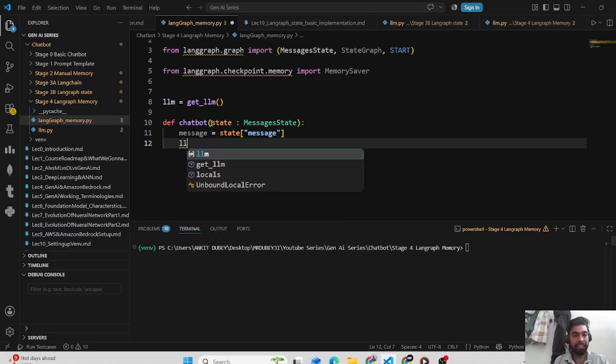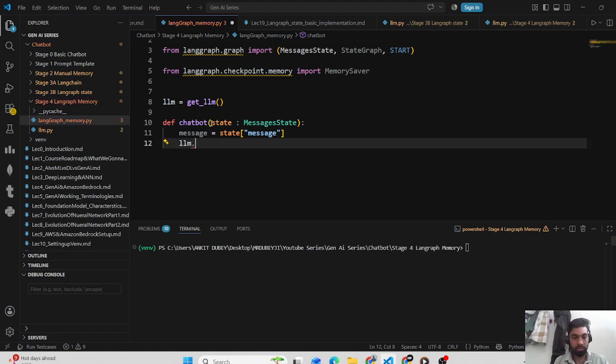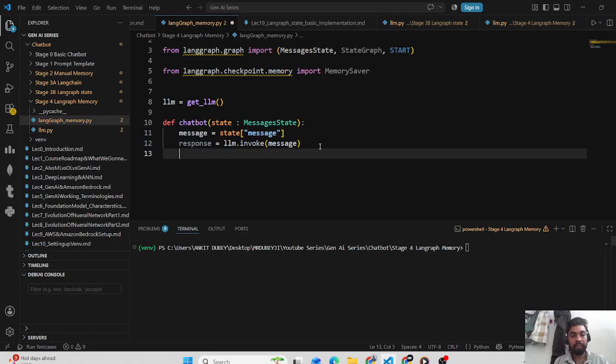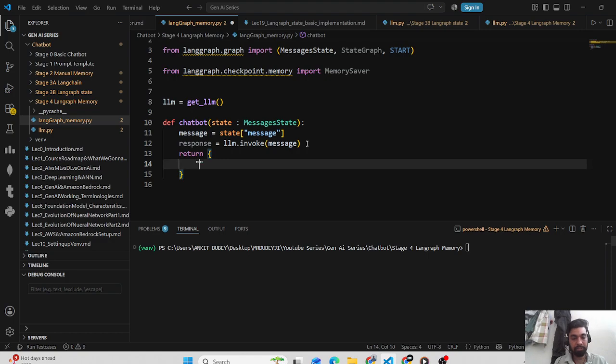Then we will be sending it to the LLM dot invoke, right? Dot invoke messages, right? So this will give me the response, right? Then we will return the response, and LangGraph will update the state, right? We are taking the current state, updating it, and returning it, right? Return what? State messages.